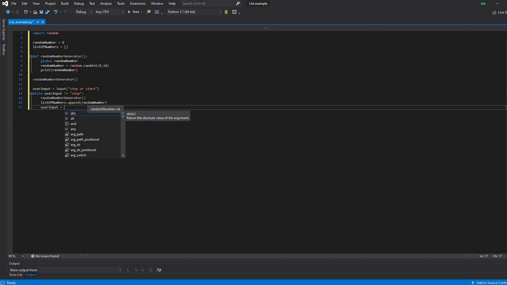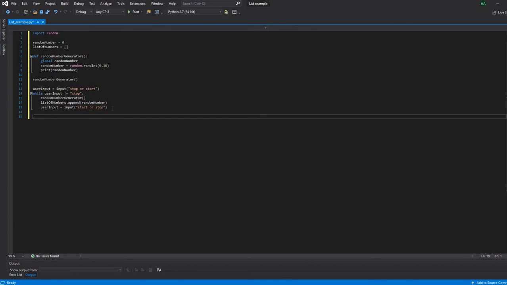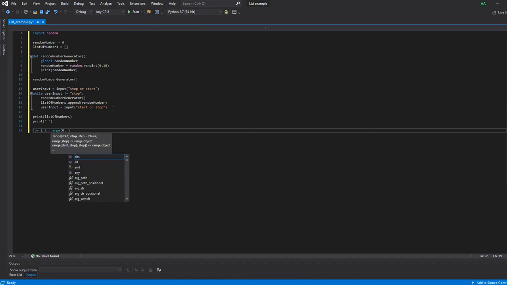So instead of it keep on printing a random number, what we're going to do is we're going to say user input equals input start or stop, and it gives it another chance to escape that while loop. Then I want to print out the list of numbers, so this is going to print out the array. This is how you do it, just to show what it looks like, and then we'll give it a space just to make it clearer for us. And then underneath there, I'm going to use a for loop. Okay, so for i in range from 0 to len, so that's the length of our list of numbers.